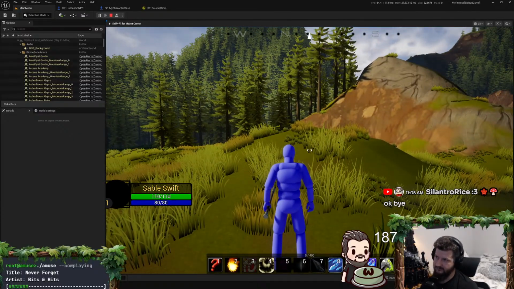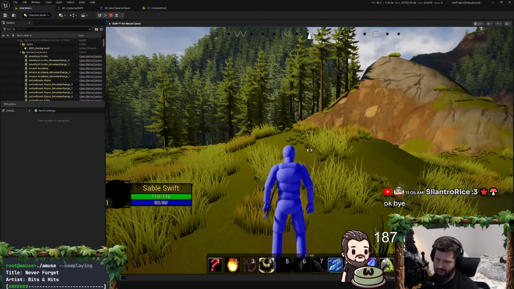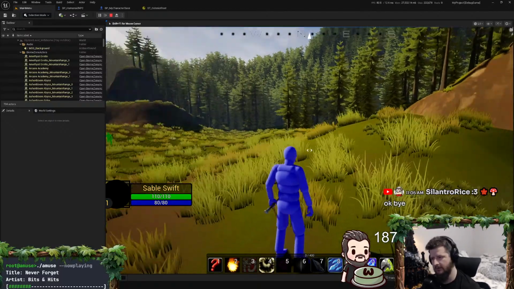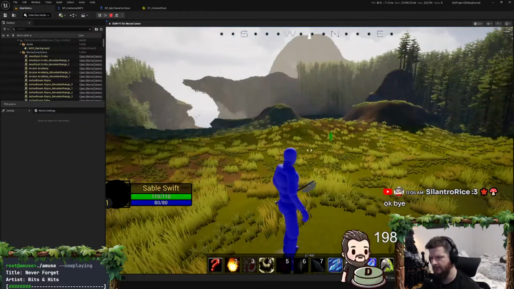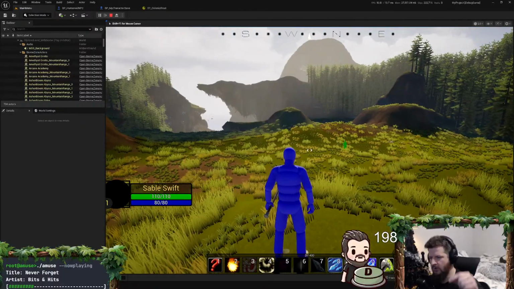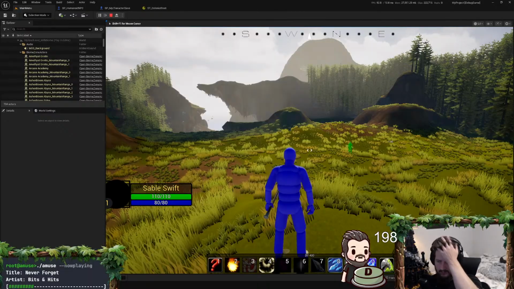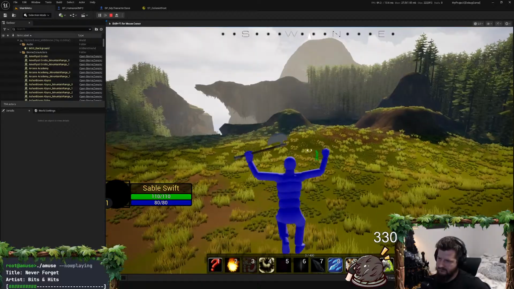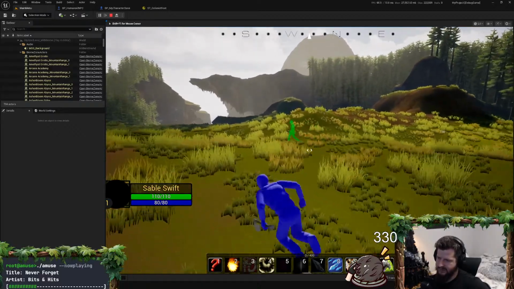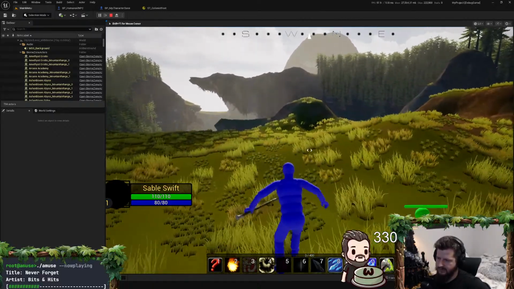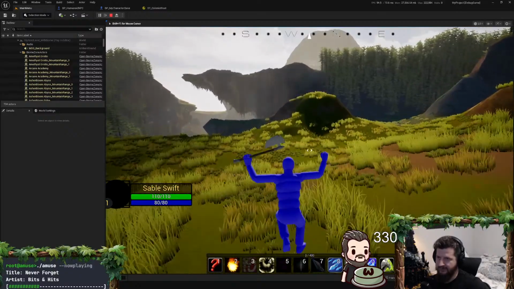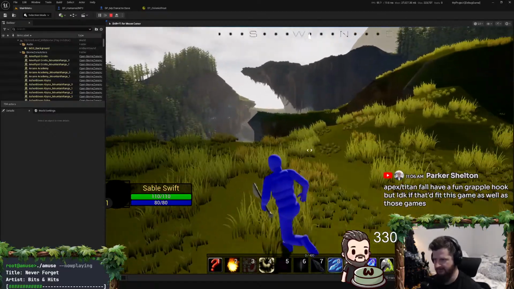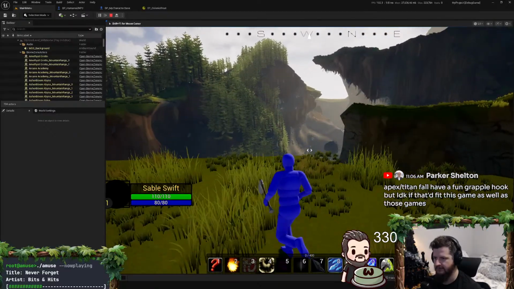I'll say the fun grappling hook was kind of in Wind Waker. Legend of Zelda Wind Waker had a fun-ish grappling hook. But again, there were certain points in the world that you could use it on, and you actually swung your character in a certain direction, right? I don't deny that they can be fun, but the game really has to be built around that grappling hook for it to make sense and be fun.